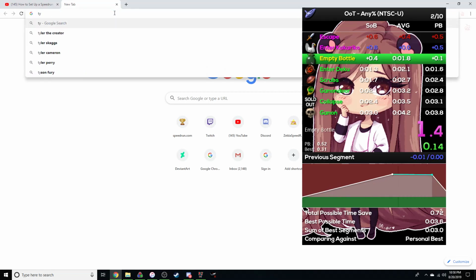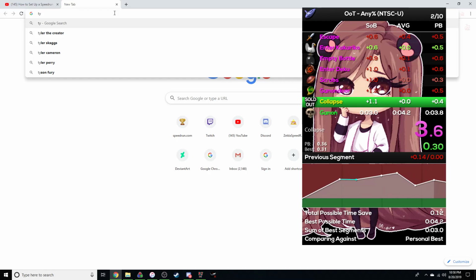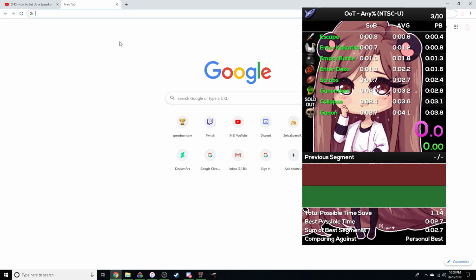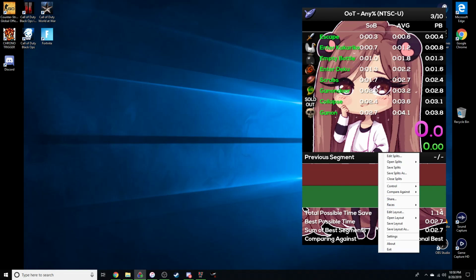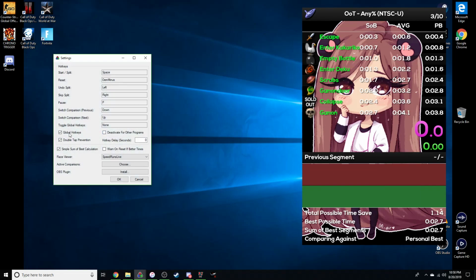I can't space. I'm mashing my space button, which is not affecting my search bar, because it deactivated it for the program. And yeah, pretty self-explanatory. I'm going to take these off because I don't use them. Double tap prevention means that you can't really mash through your splits. You have to wait a second.